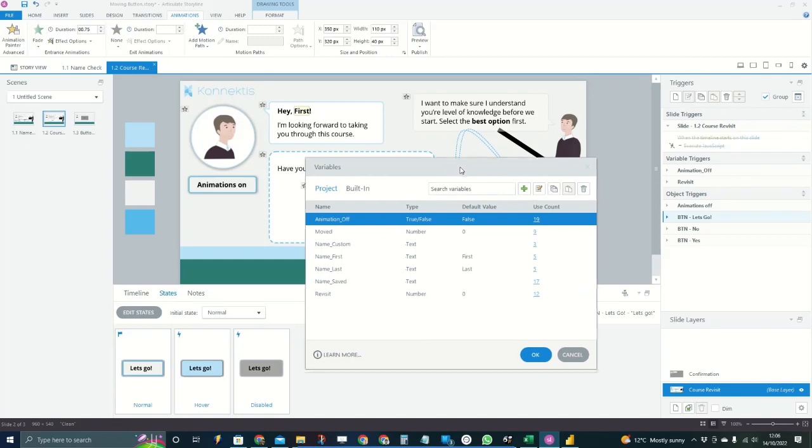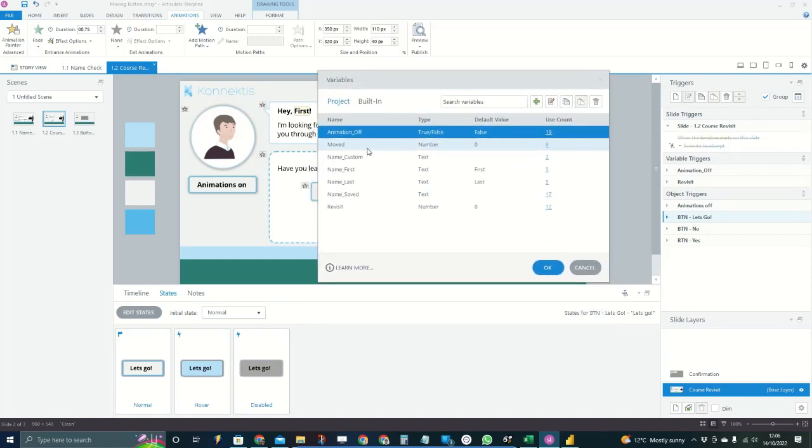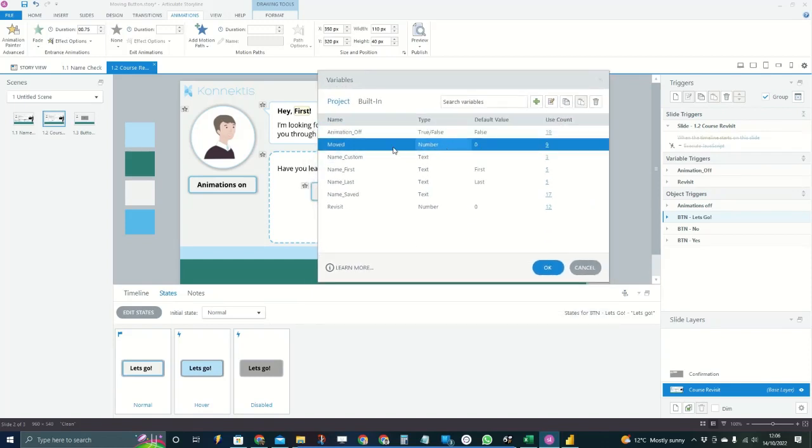I've got a few variables on the go. For one, it's tracking has it moved and has it moved twice. So that's why this isn't a true/false variable. It's a number variable because I wanted 3 values to it.